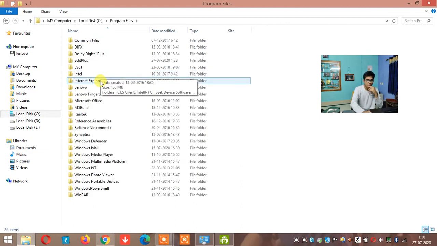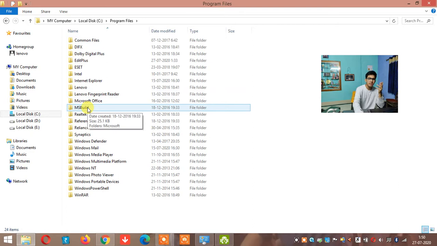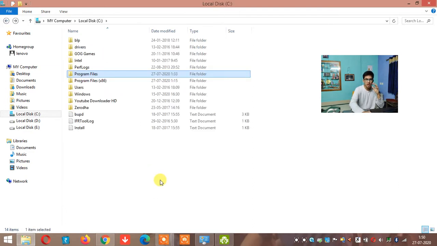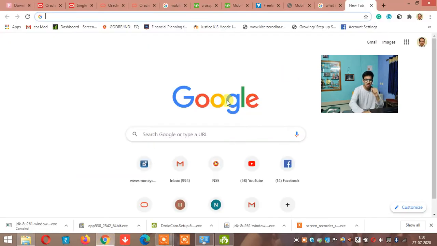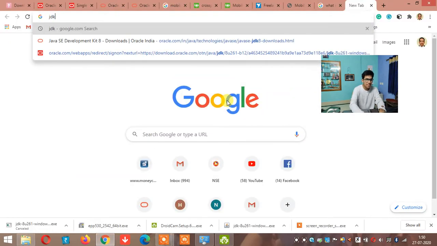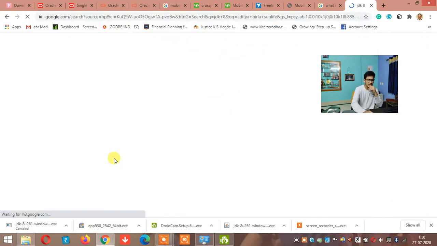Then inside Program Files, can you anywhere see Java? No, you can't see Java. So Java is not installed. So I have to install Java, so I have to install JDK. So what you have to do? Go to Google and type JDK 8. Just type JDK 8.